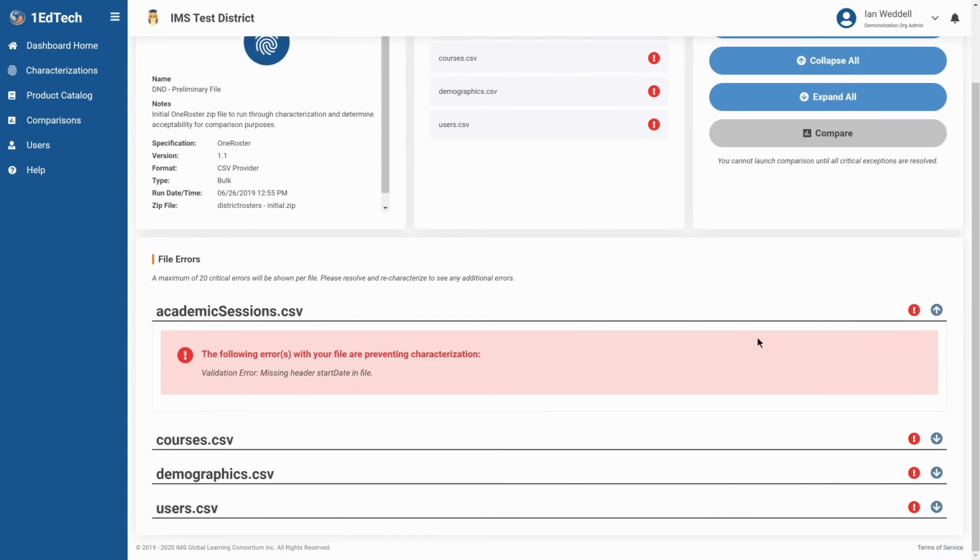First off, in academic sessions, we're seeing something fairly significant. We're missing a header. What this means is the CSV file, as we all know, is a structured file. Those columns have got to be there. And if we're missing an entire column, in this case start date, that's a problem that means this file is not conformant with the specification.